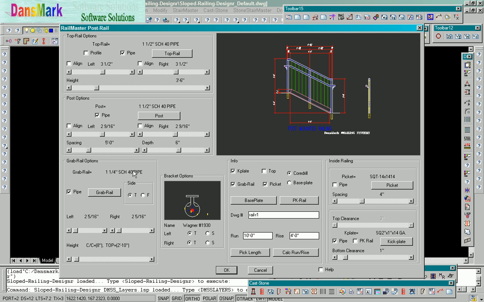Let's look at the post rail. The top rail options for this are in this section. It looks like it's busy, but it's really not. It's broken down into sections. We have top rail options here, post rail options here, then we have grab rail options, which are over here, bracket options. By the way, there's only one bracket as of right now for this railing system.